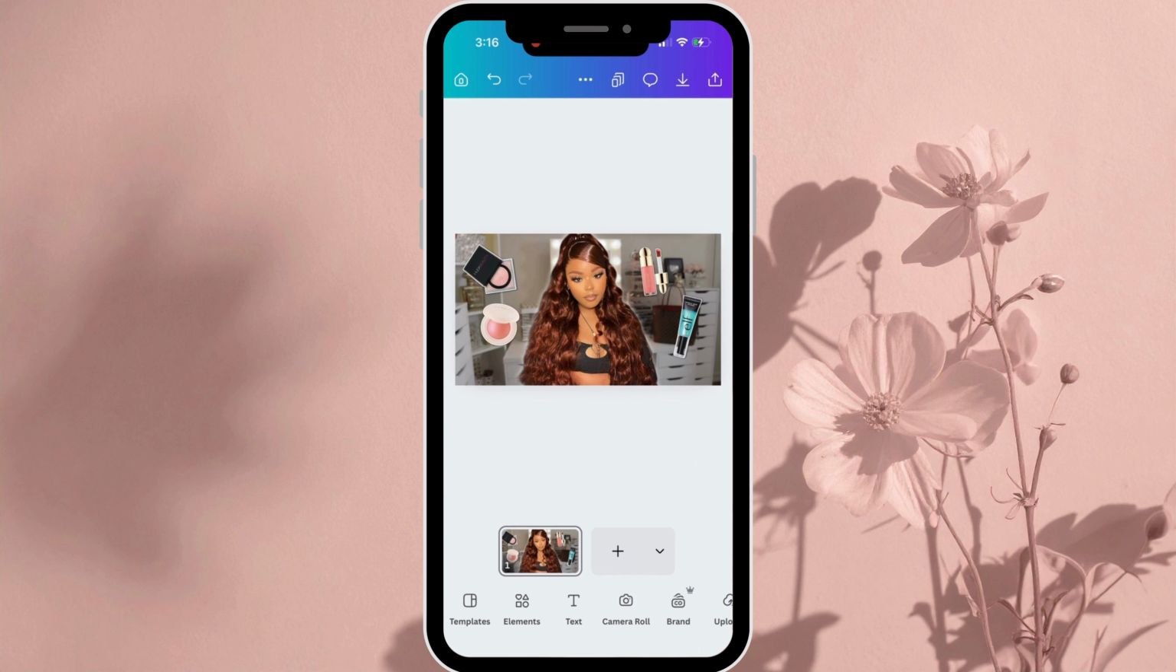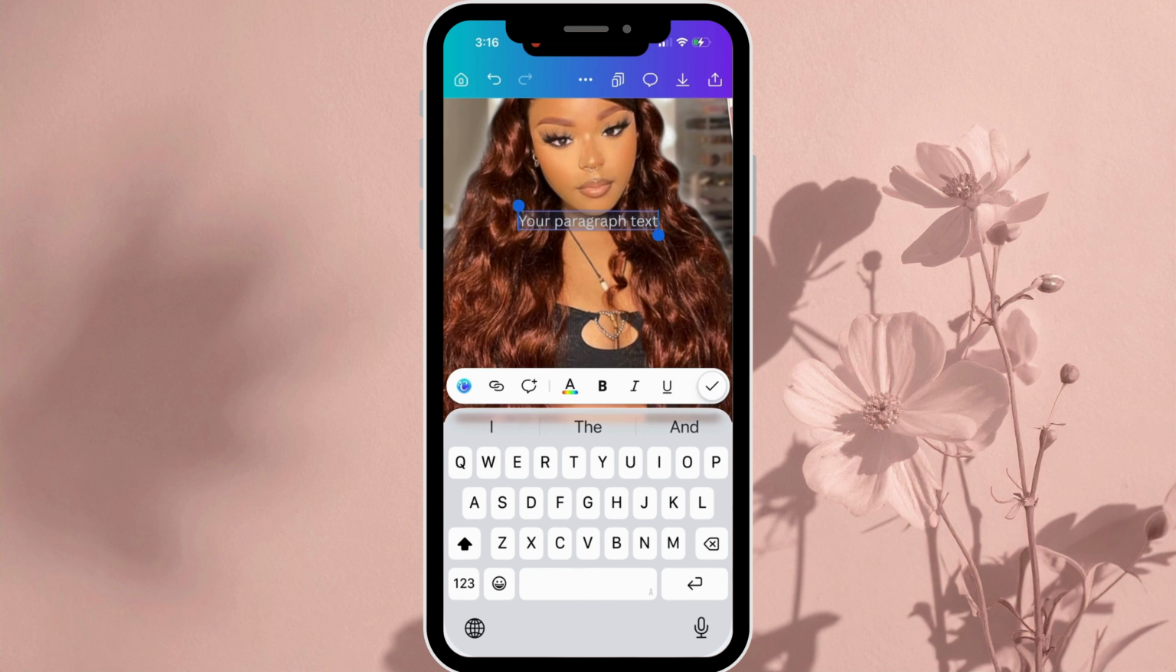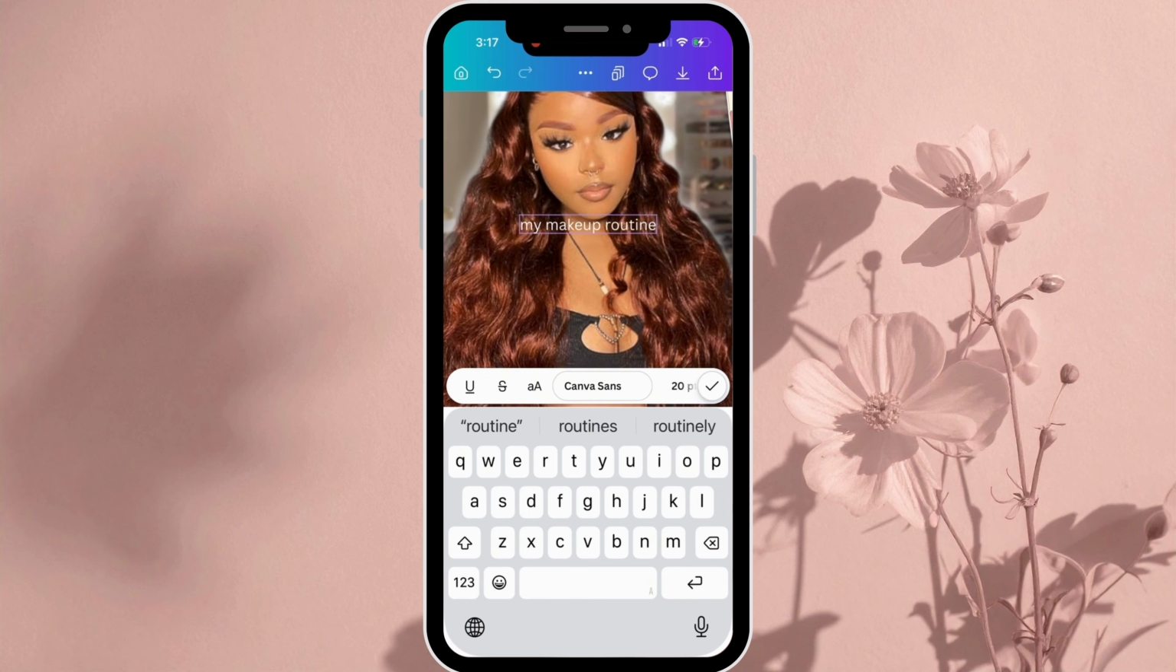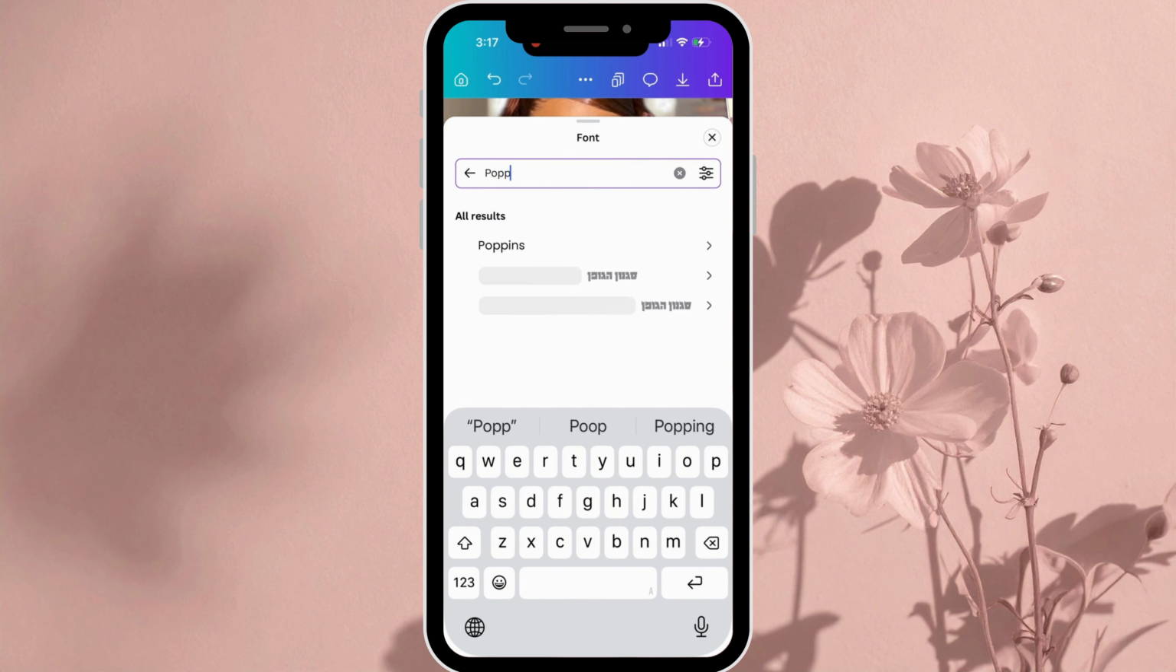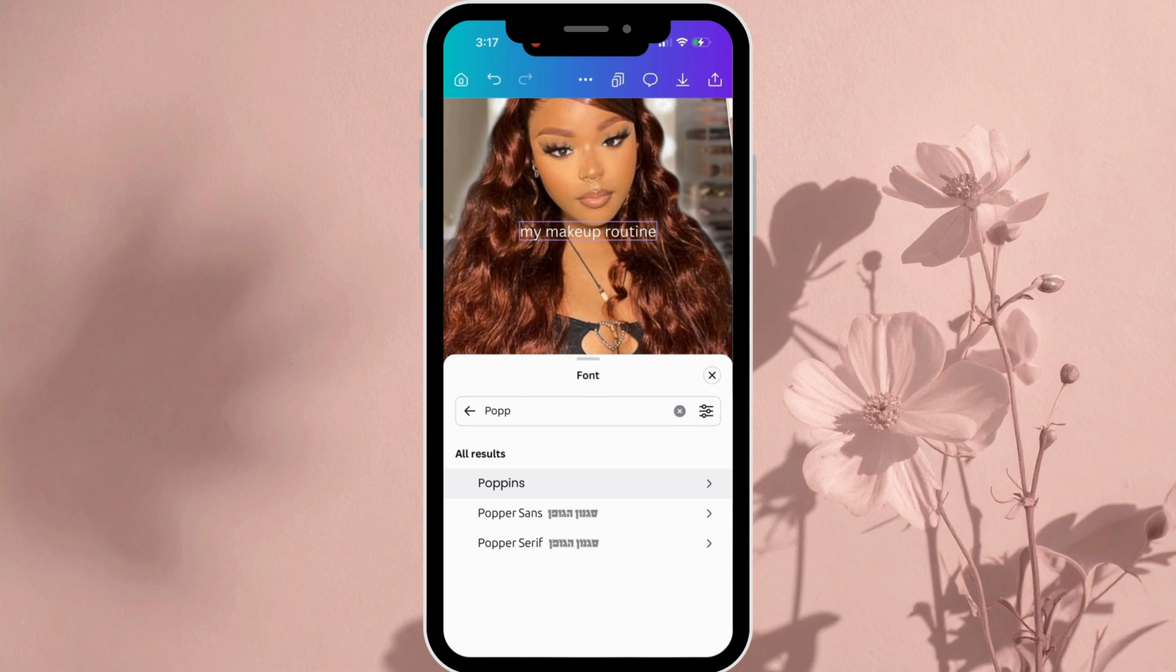Once you get the products pretty much where you want them, you're going to click on text, and then you're going to click on the text box, and then you're going to type in whatever you would like. For this, I just typed in my makeup routine. Then I scrolled until I found fonts, and then in the search bar, you're going to search the font Poppins, and it's that first one there. You're going to click on it.